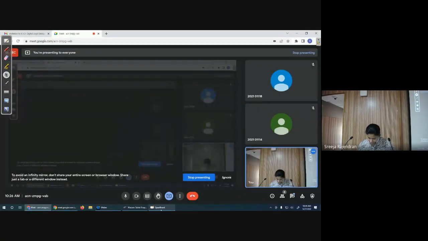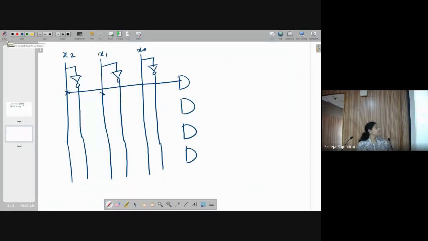Okay. So this is programmable array logic, PAL. So here you connect.